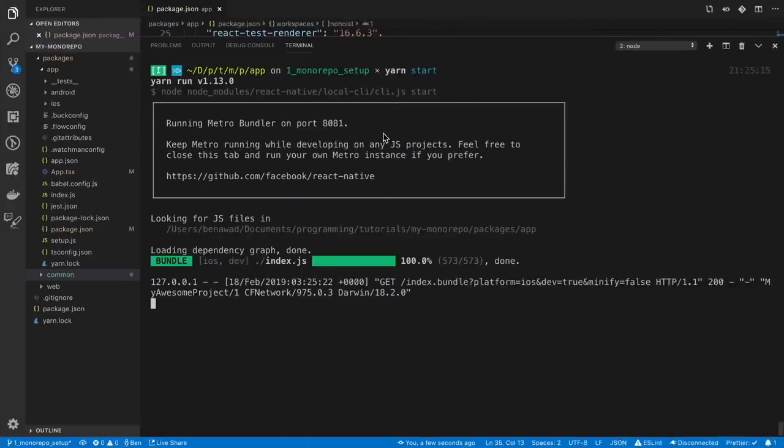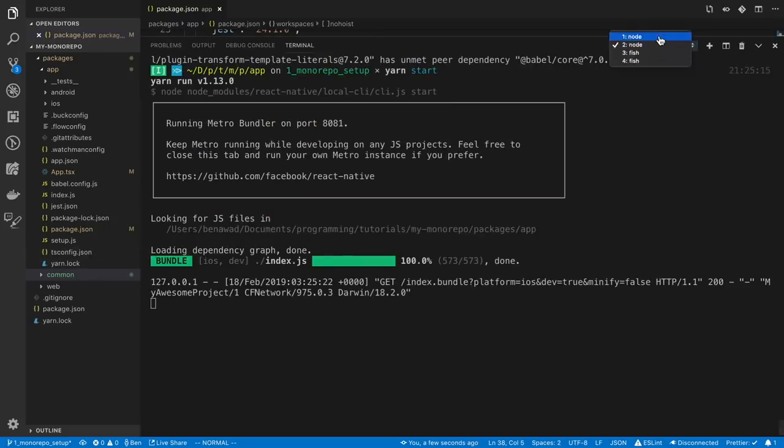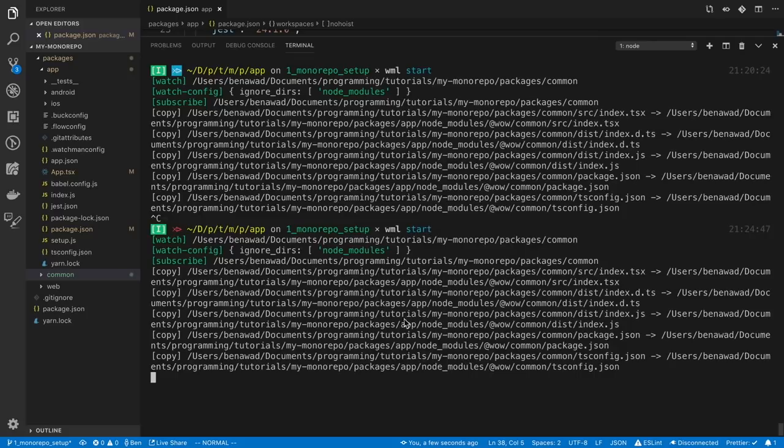So as you can see, it's a little tricky to get this set up, but the gist of it is we had to no hoist some things, so bring some modules down. So in our case, we had to do React Native and React. And then after that, the other tricky part is making sure that the packages that we're using are symlinked, or in this case, we didn't want them symlinked. So we had to bring them over by using WML. And to do that, we said add, and then we say start, which actually moves them over. Now, whenever we make changes to the common folder, it should move it over, so we don't need to do anything there as long as we have this up and running.